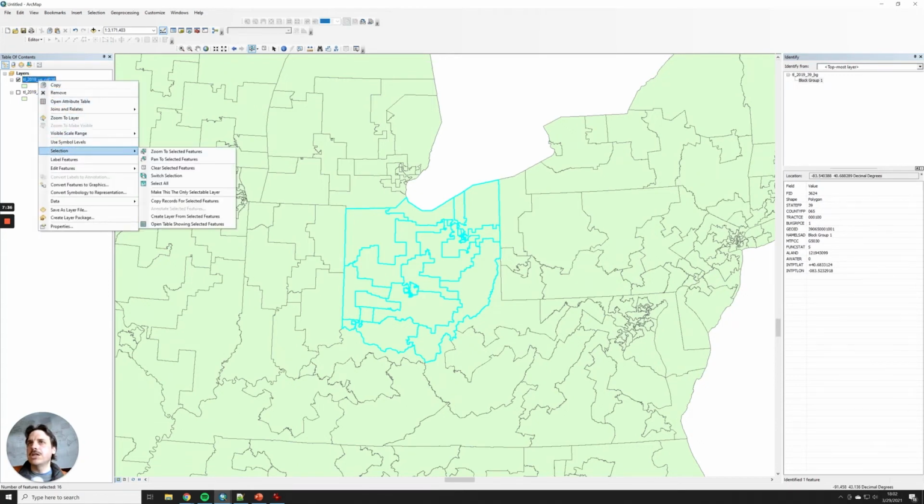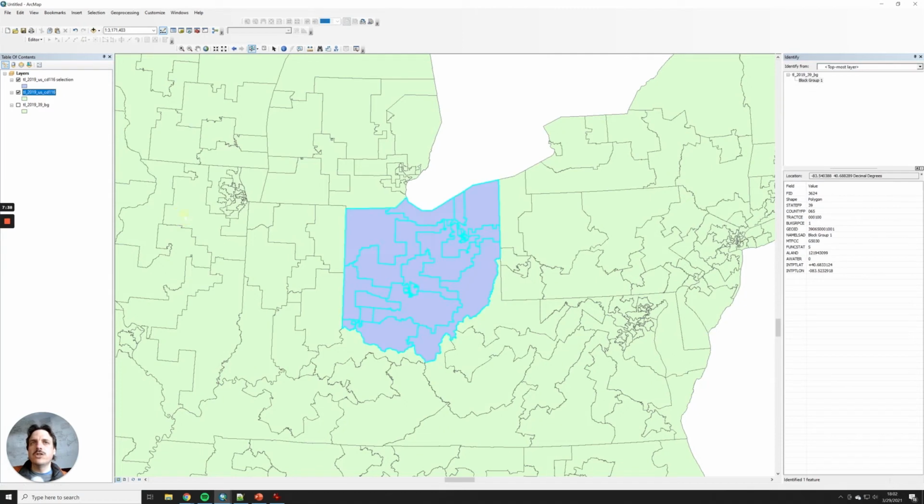Right-click, Selection, Create Layer from Selected Features. Okay, looks like we got them all there. Okay? That's good. That's the second way of selecting features. We're going to do one more. So let's go ahead and again, let's clear the selected features.